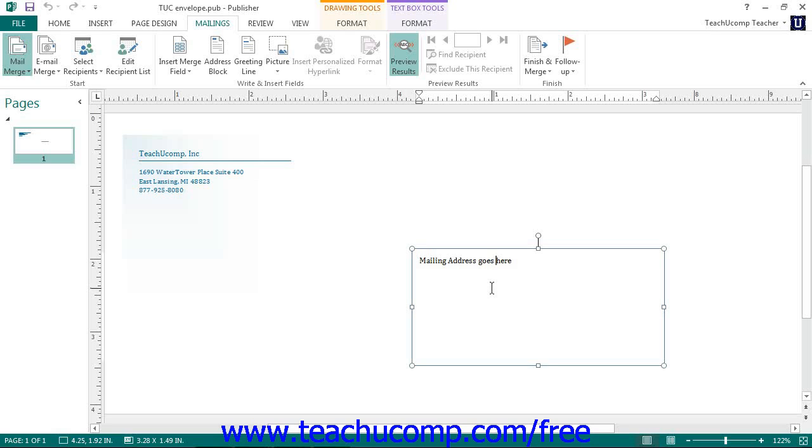To perform a mail merge, first create a mail merge publication. Then choose a data source for the publication. In the Mail Merge publication, enter the static or unchanging information. In our example, we have entered the return address as the static or unchanging information. This is an example of static information because it will not change from envelope to envelope.